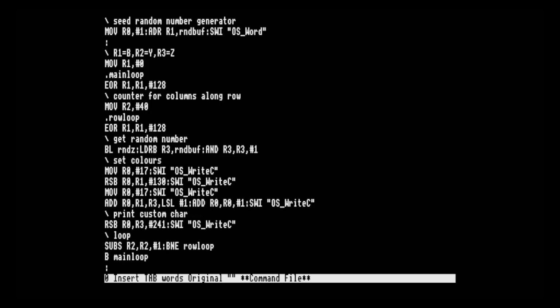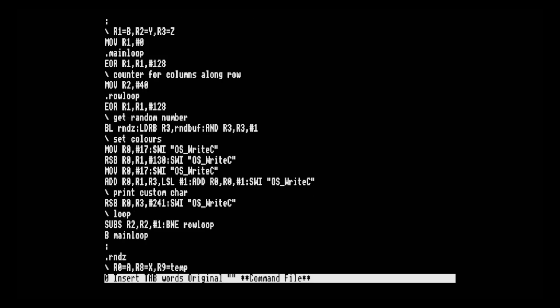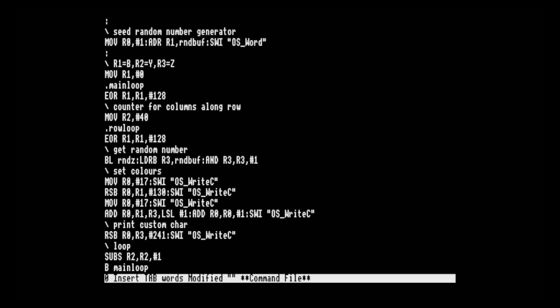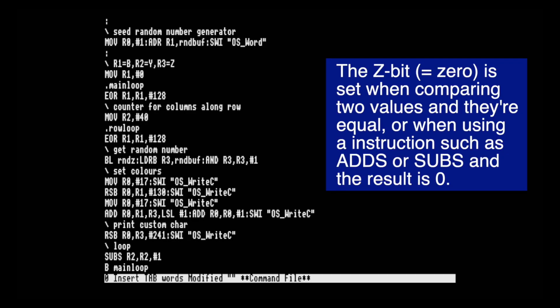So if we look at the end of the loop where we do this conditional branch after doing the subtract to work out how many columns are remaining in the row, instead of doing this branch if not equal to row loop, we can get rid of that and just jump back up to main loop. So when we jump up to main loop, we're going to arrive here regardless of whether we've begun a new line or not. But the difference is that when we've begun a new line, the Z bit will be set to 1, and when we haven't begun a new line, it will be cleared.